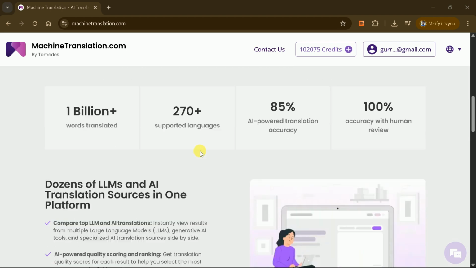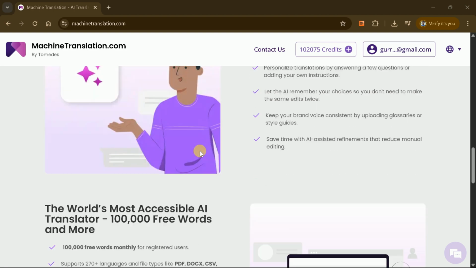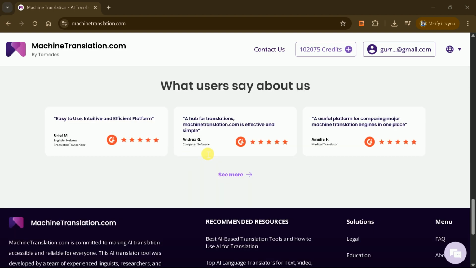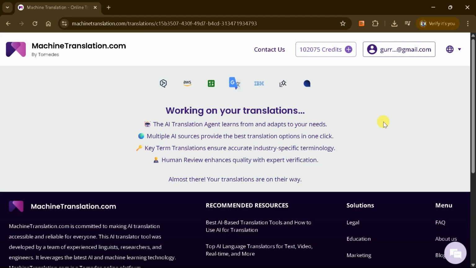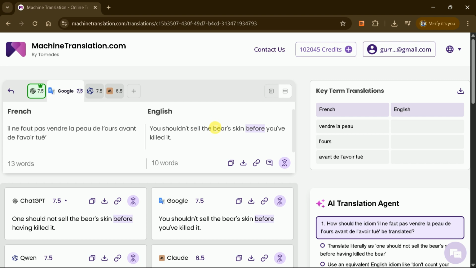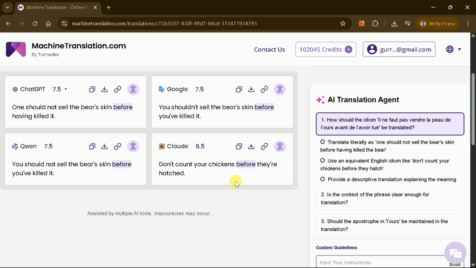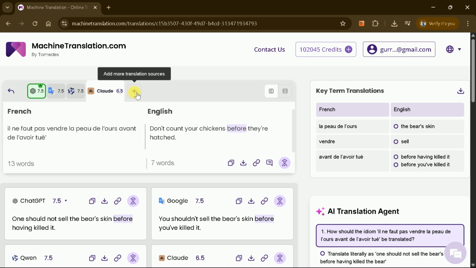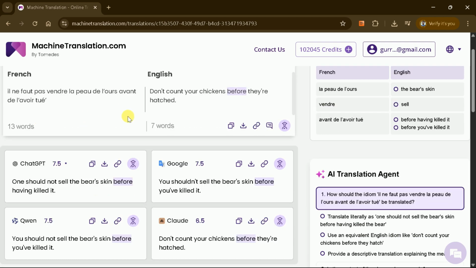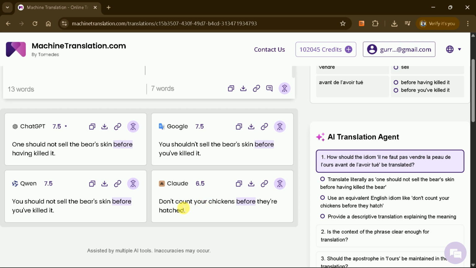So remember that French idiom I mentioned earlier, il ne faut pas vendre la peau de l'ours avant de l'avoir tué? Let's actually drop that into MachineTranslation.com and see how it compares. Right off the bat, what impressed me is that MachineTranslation.com doesn't rely on just one engine. It pulls translations from multiple AI sources, like ChatGPT, DeepL, Google, and others, so I could instantly see different versions side by side. One is literal, one's a bit awkward, but here's Claude's translation. Don't count your chickens before they hatch.